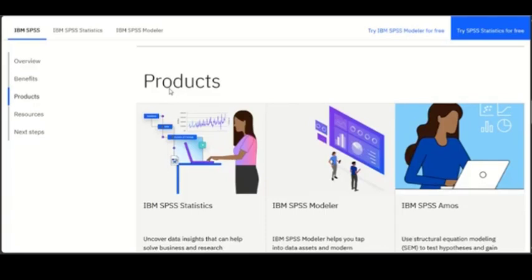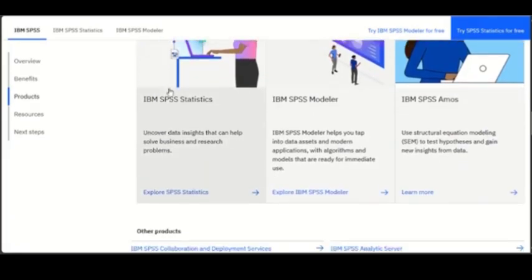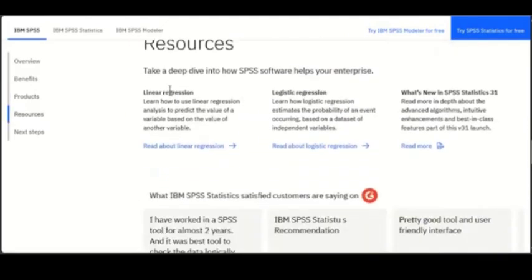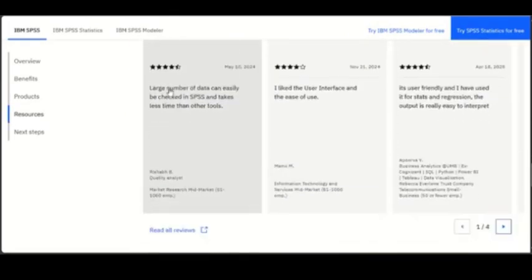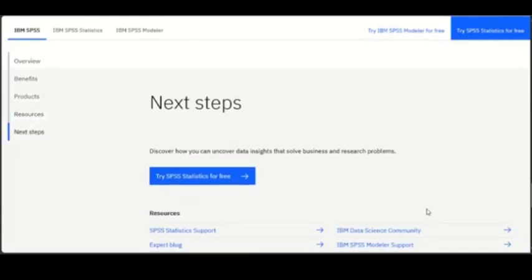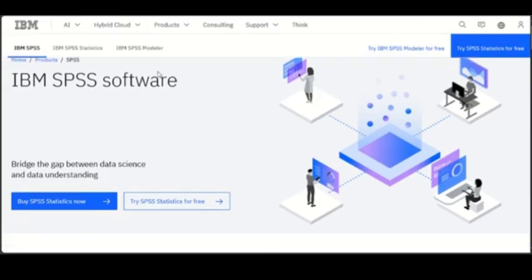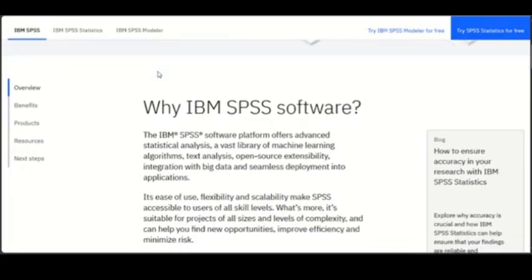Now, data nerds, researchers and stats lovers, today we're comparing two heavyweight champions in data analysis, IBM SPSS and STATA. Which one is right for you? Let's break it down. When it comes to ease of use, IBM's SPSS is super beginner friendly and menu driven, while STATA has a steeper learning curve and is command based.